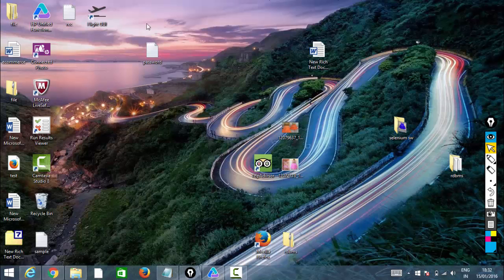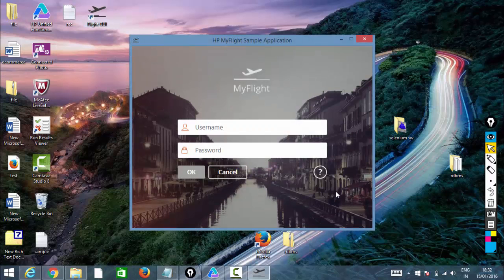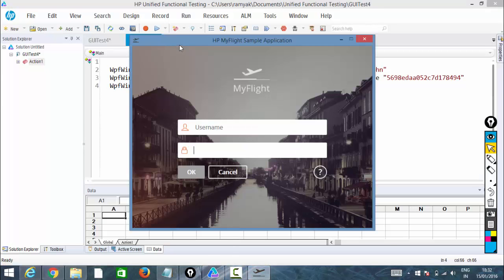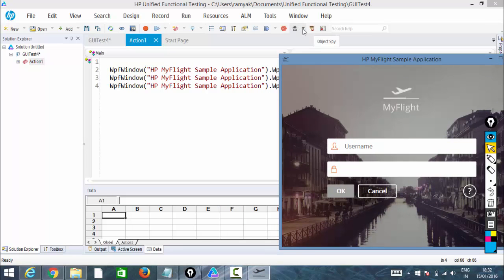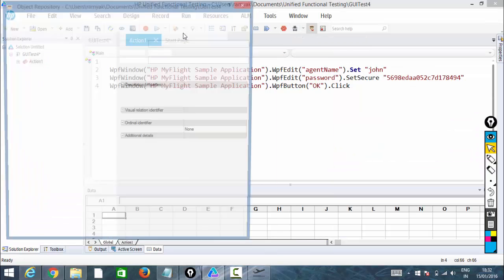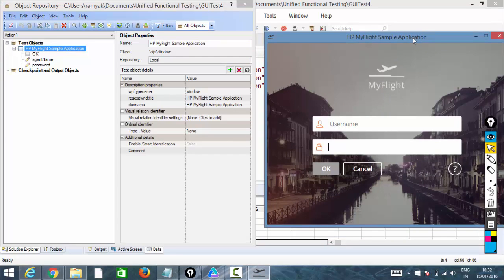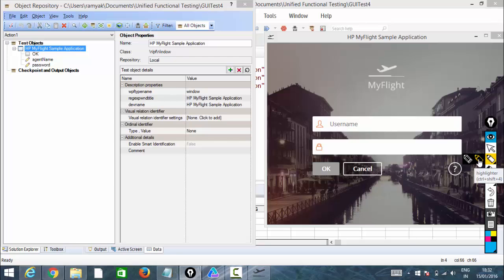See here, I have a few other objects also. If you look at this Flights UI, I have cancel also. Even here I have a question mark, the tutorial also. But still, why has it taken only these three? Because I have performed activity on only those three objects. That is the reason only those three objects' information has been taken into object repository. If I had performed the operation on cancel, then cancel information obviously would have been taken, but I have not done anything on cancel. I have done agent name, password, and OK. Only those three have been stored into object repository.